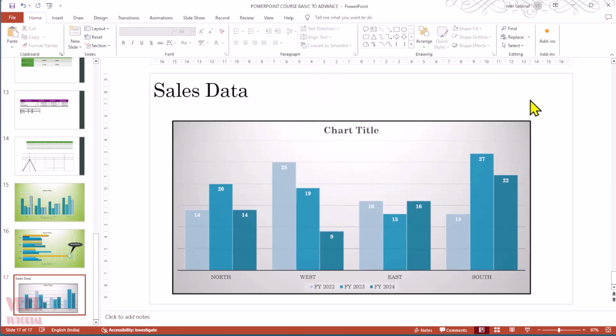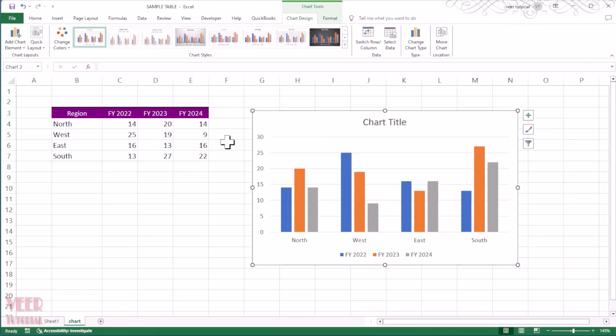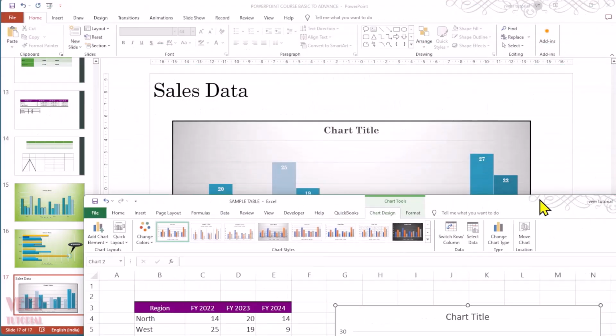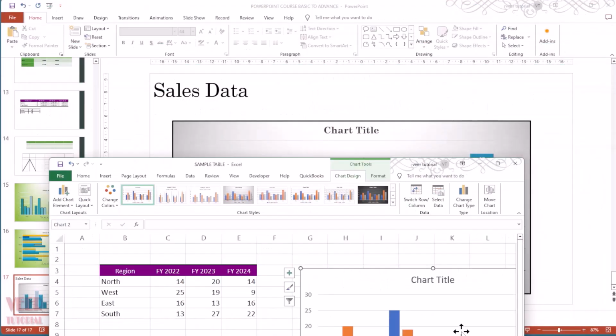Okay, that's fine. I'm satisfied now. Now you can save this one, and once you're done, open your sheet and do some changes in the data. Let's see whether it would be changed there or not.